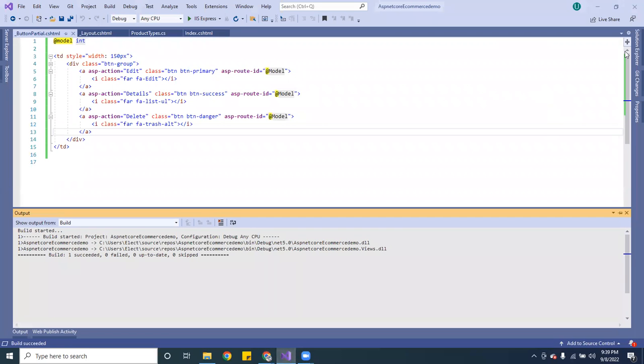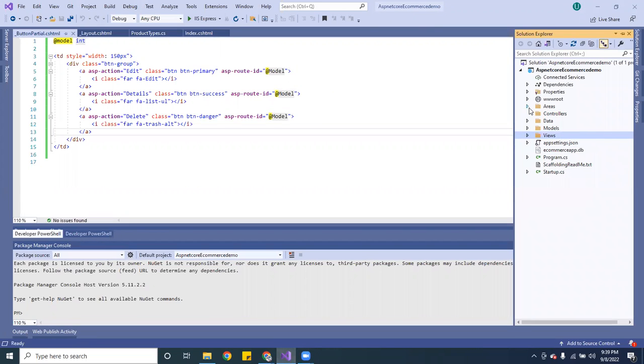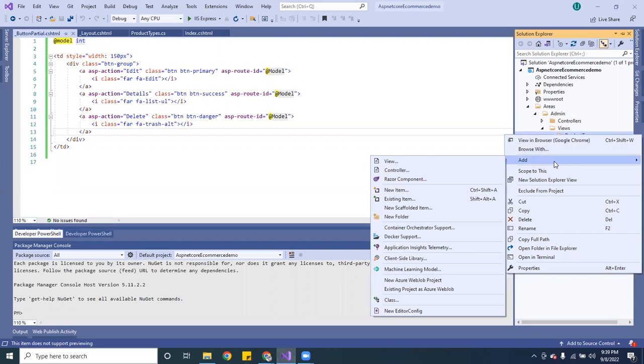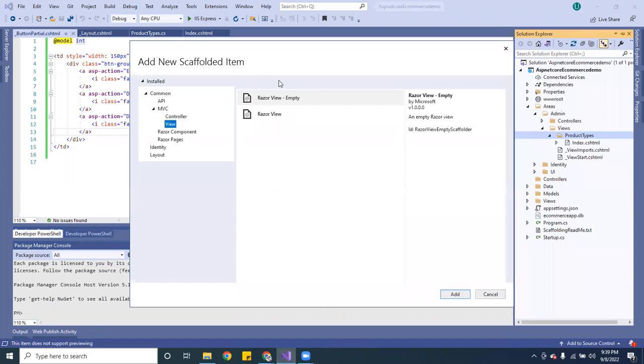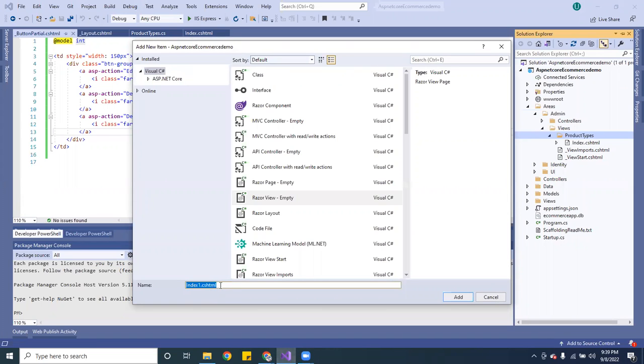Okay, so now we're going to go back to the view, and inside the admin, inside the view which says product types, let's go ahead and create another index. Here it's going to be empty, and I'm going to call this one create.